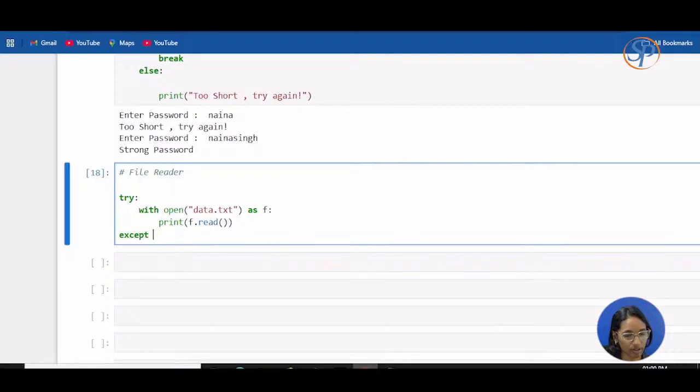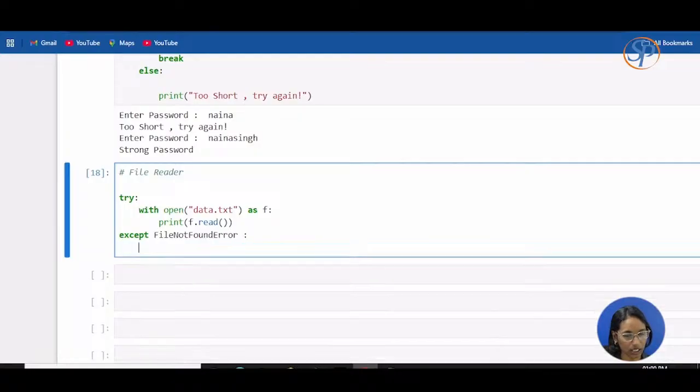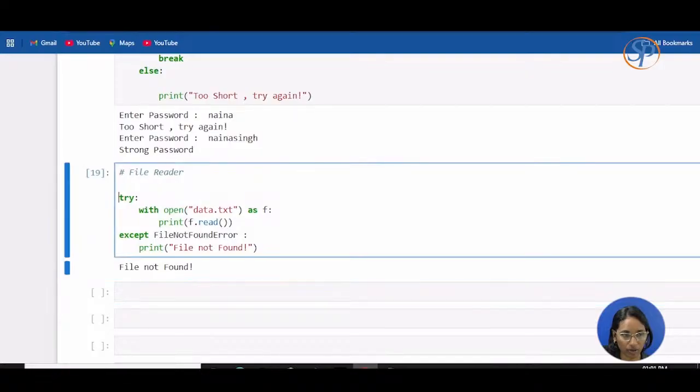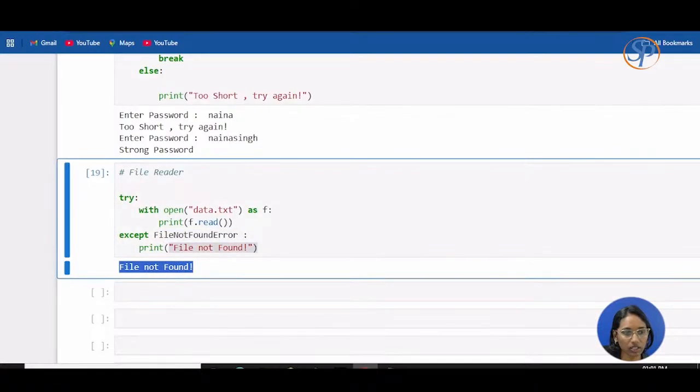Just don't forget that. FileNotFoundError, print file not found. Just close the brace. Let's run. So we got an error which is file not found. Why? We are going to open data.txt, and if it is there, it is going to read. If the file does not exist, then it has to print file not found. So here the file did not exist.